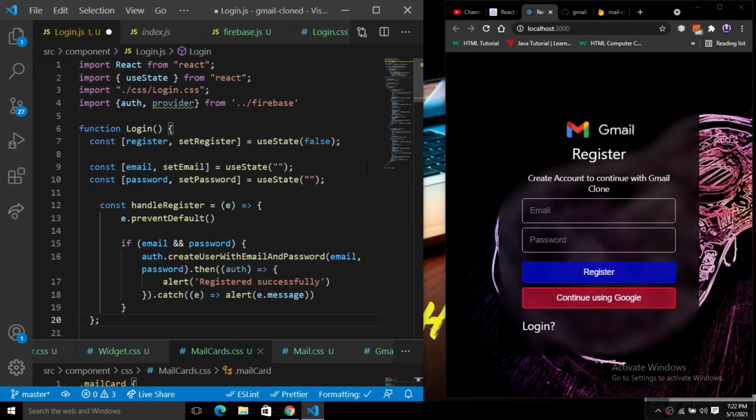This is how we will use Firebase to create a user using the createUserWithEmailAndPassword functionality. If you can see here, we have this if statement, and inside of this else, we will simply alert the user, please fill all the fields. Okay, fine. We are done with this.